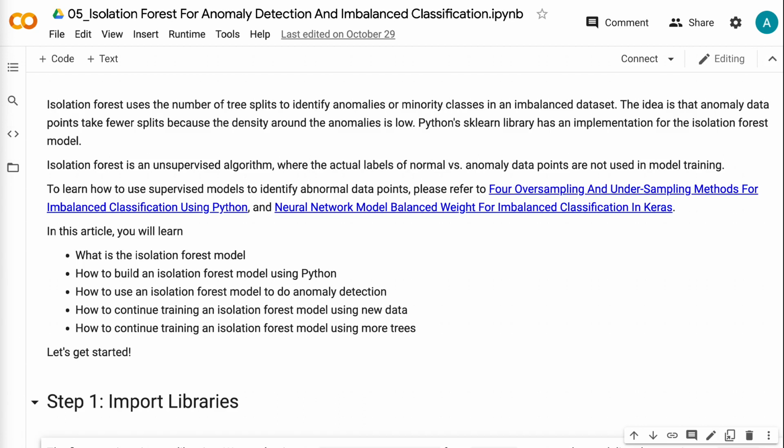Isolation Forest is an unsupervised algorithm where the actual labels of normal versus anomaly data points are not used in model training. In this tutorial, you will learn: 1. What is the Isolation Forest model? 2. How to build an Isolation Forest model using Python. 3. How to use an Isolation Forest model to do anomaly detection. 4. How to continue training an Isolation Forest model using new data. 5. How to continue training an Isolation Forest model using more trees.